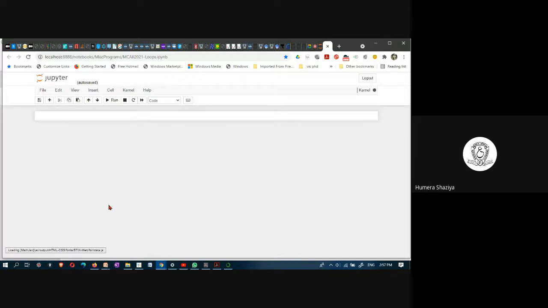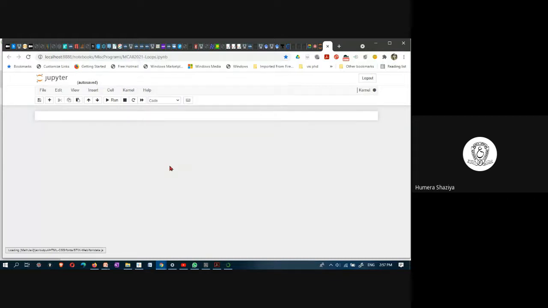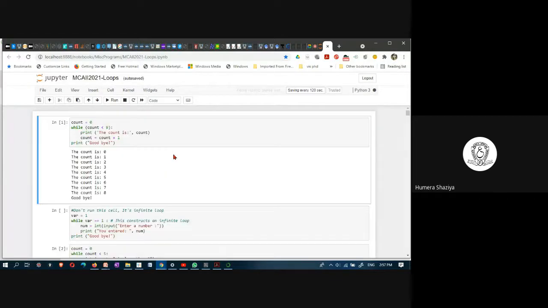Oh, why is the loop not opening? Perhaps there might be an infinite loop. Oh, thank God, it has come. If you see that this small circle is filled up, if it is filled, it means the kernel is the one that will execute this.